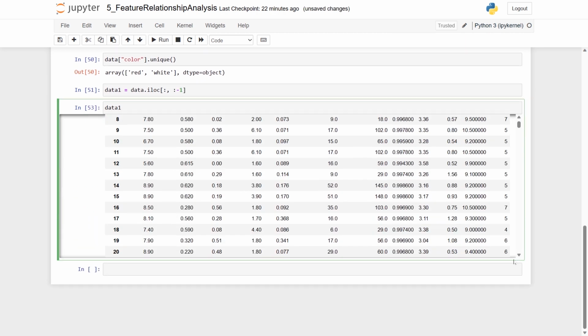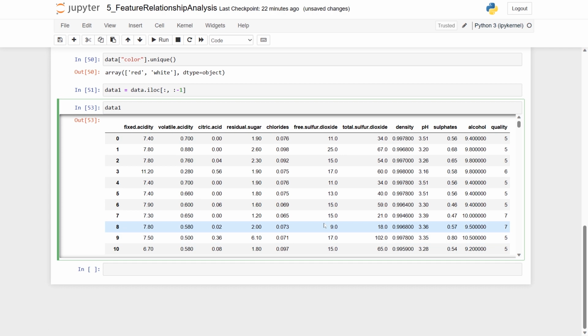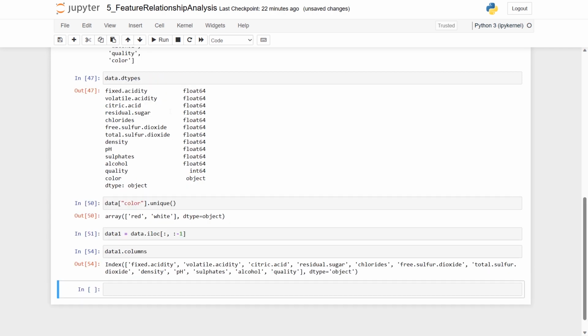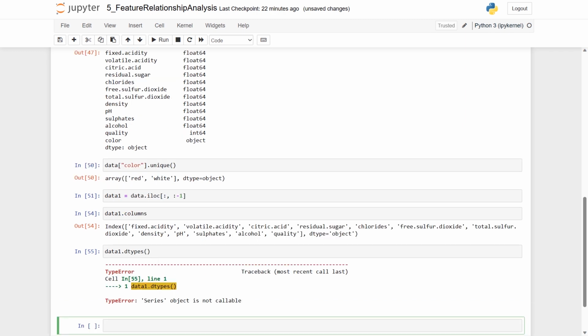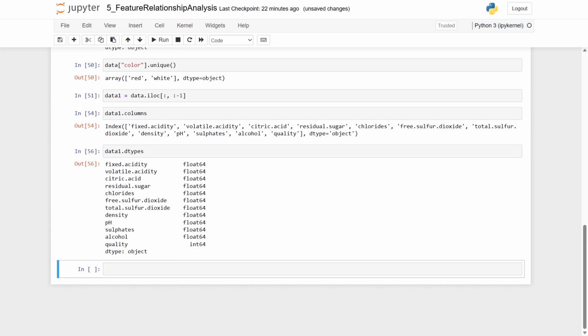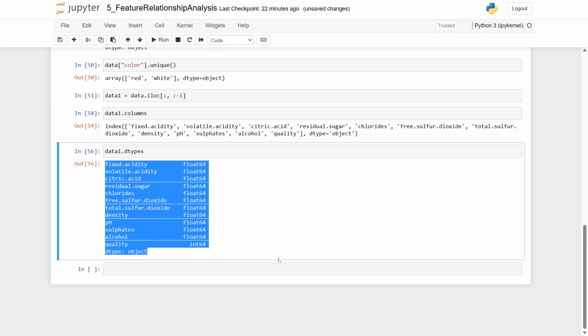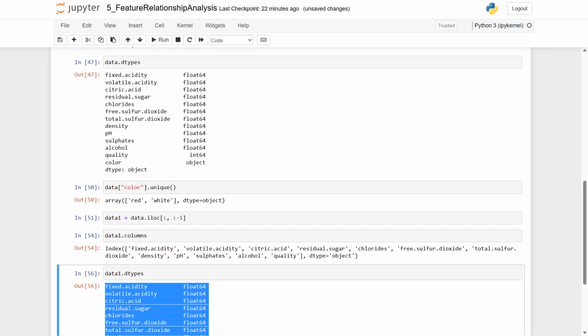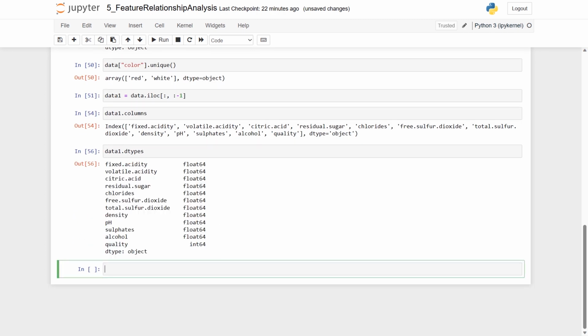Yeah, so now I don't think we have the last column, so let me just cross check. Yep, the quality. And let me check the object types, dtypes. Yes, we got the float64s and int64. That's it. So this is our data set. Now it's ready, so now I can go for the correlation.